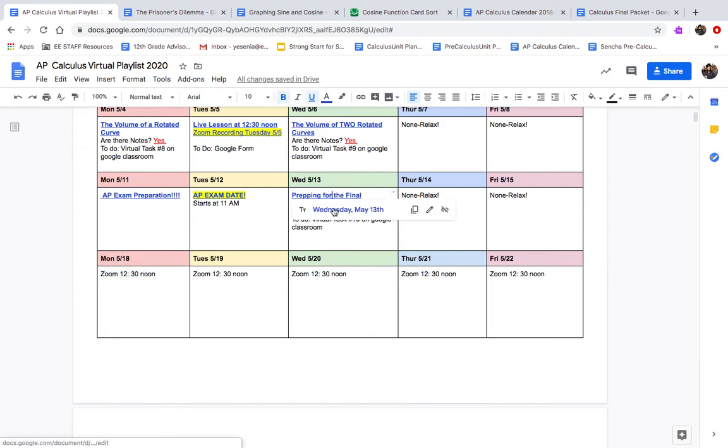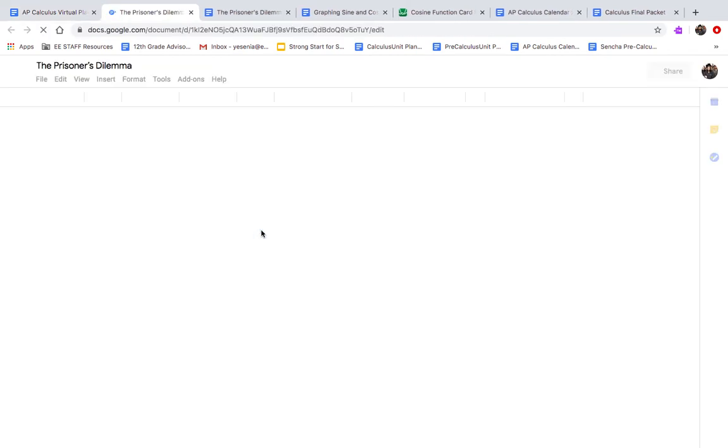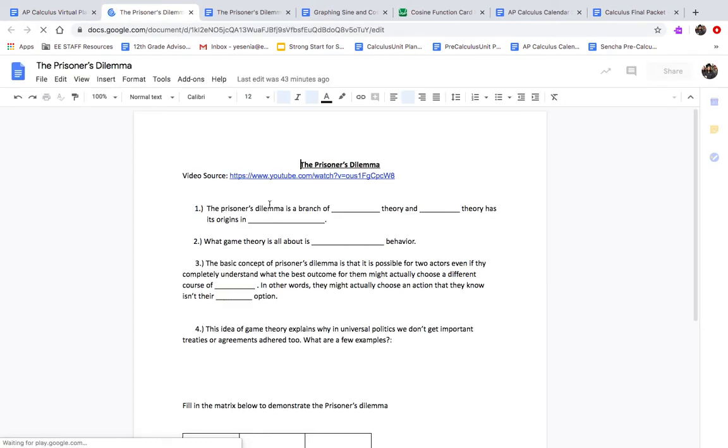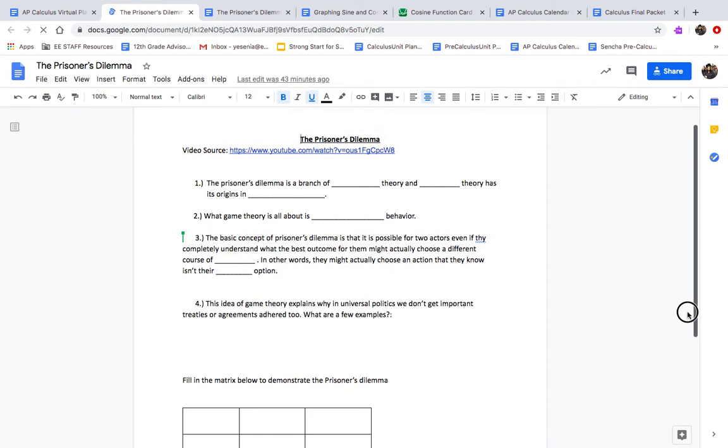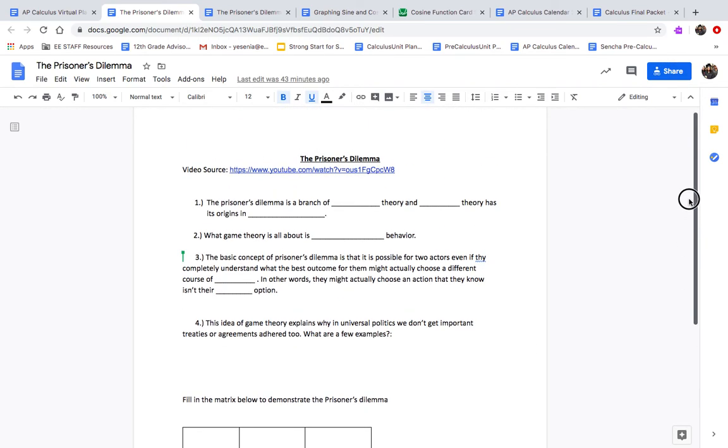So for today's assignment, that was a bit of background. This is what you want to submit. To prep you on understanding Prisoner's Dilemma, I put in the video that you want to watch, and you're going to fill in the blanks here, as well as fill in this table right here to demonstrate your understanding of Prisoner's Dilemma in the situation that's provided in the video. So that's pretty much it.